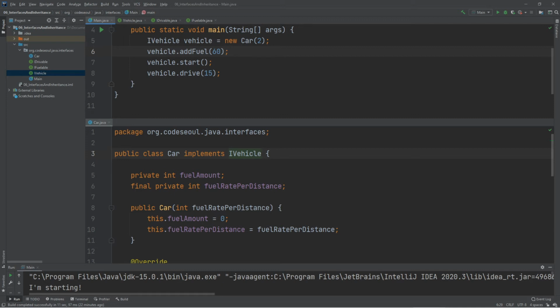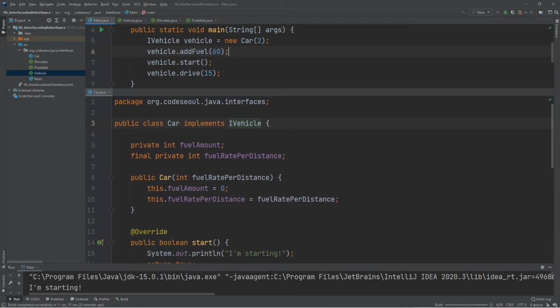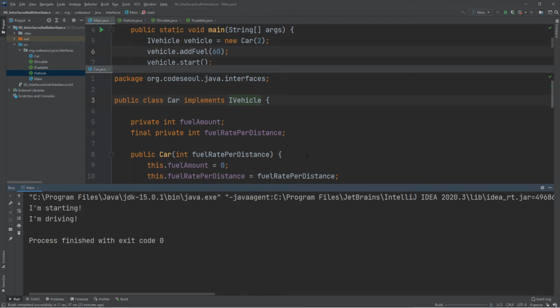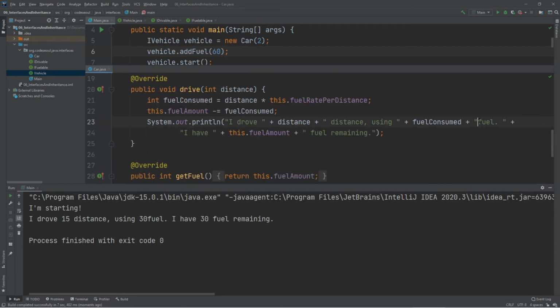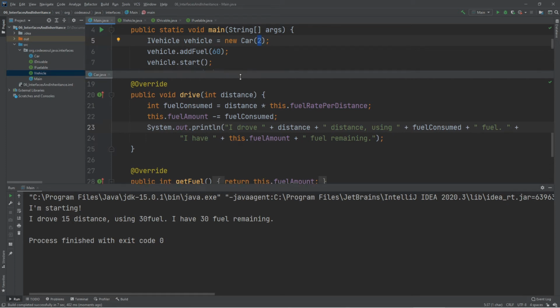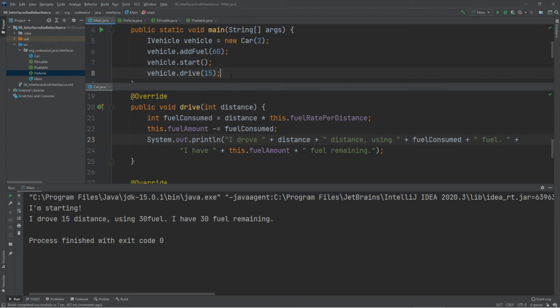Cool. So now we should be able to run this again. Eventually. And you'll see, oh, I missed a space somewhere. You'll see it says I drove 15 distance using 30 fuel. I have 30 fuel remaining. Because we started it with 60 fuel. It uses 2 fuel per distance, and we had it drive 15 distance.